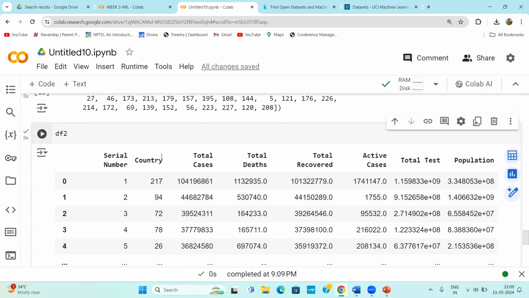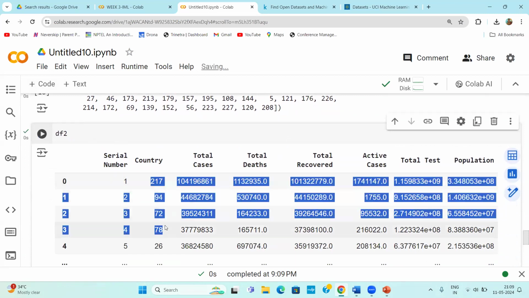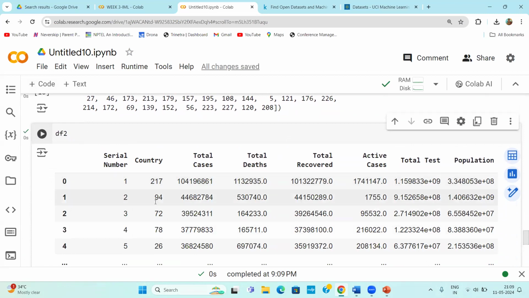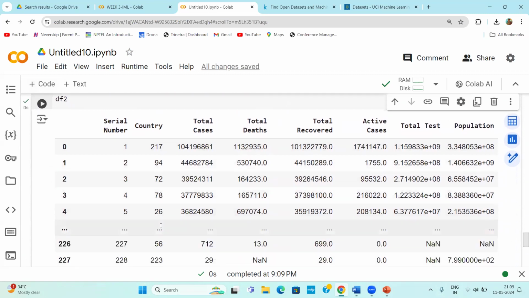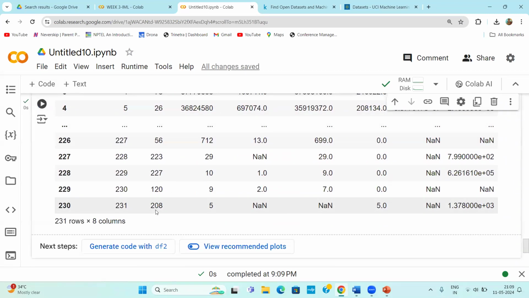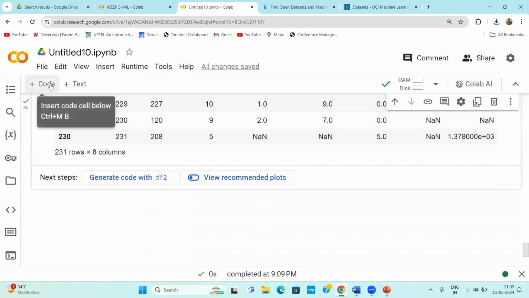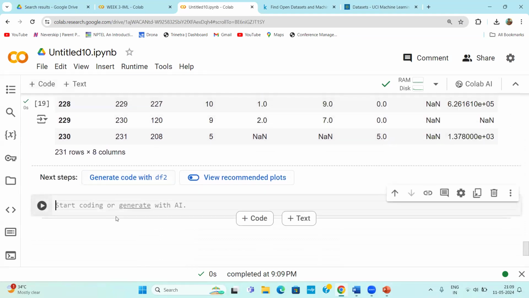See now, country: earlier, before label encoding, we had seen it in a string format. Now we have converted it into vector format. This is how we convert strings into vectors with the help of a method called LabelEncoder, which we import from the sklearn.preprocessing library.